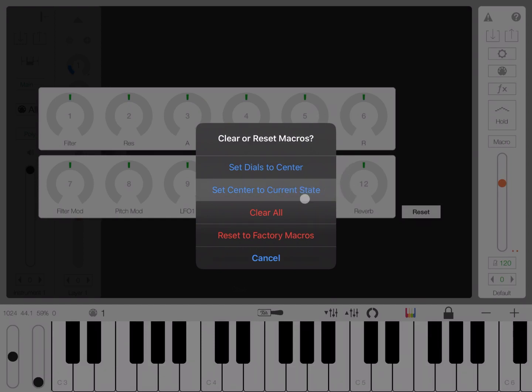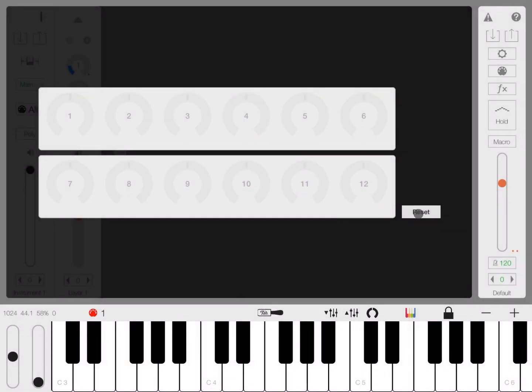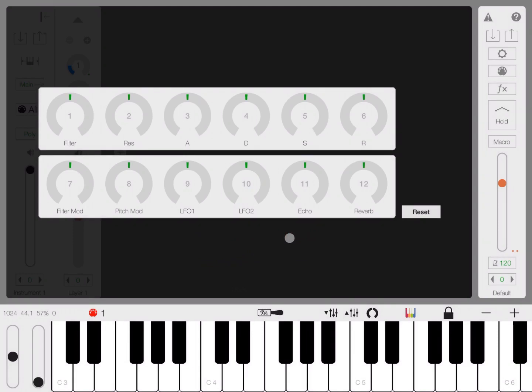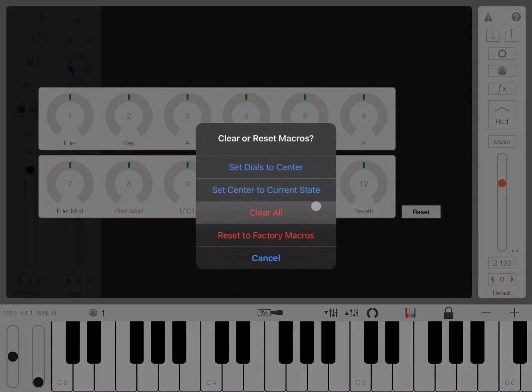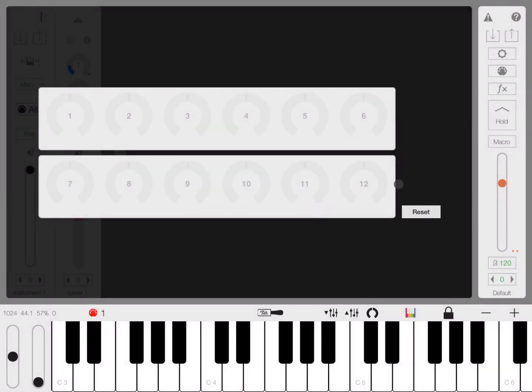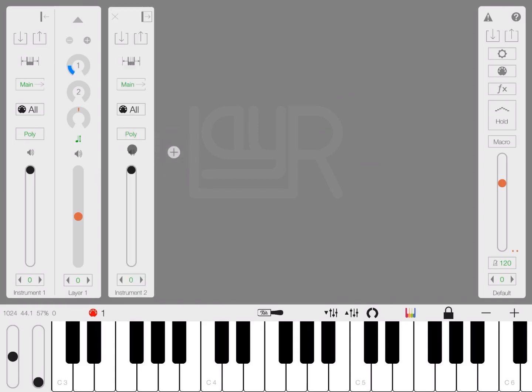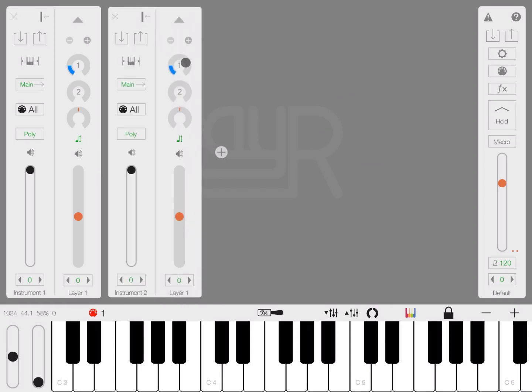We have seen the clear all function. It will remove all the different settings for each of the dials, and we have seen also the reset to factory macros as well. So let's remove again all the assignments to all the dials. Let's exit the macro, and let's add another instrument and expand that as well.